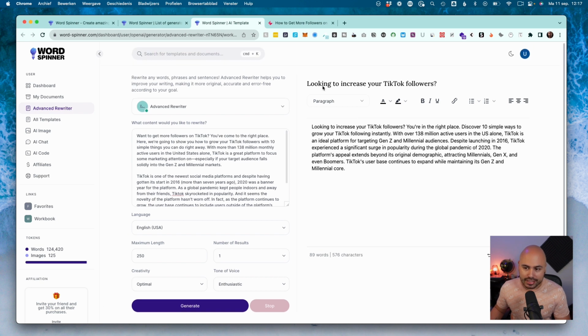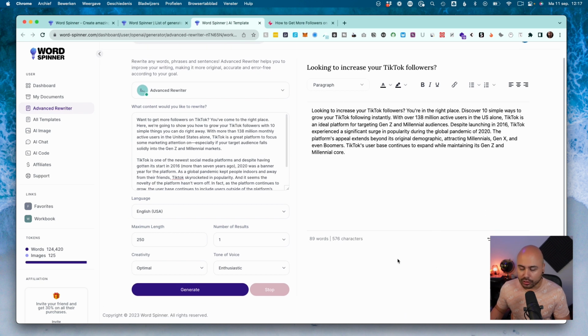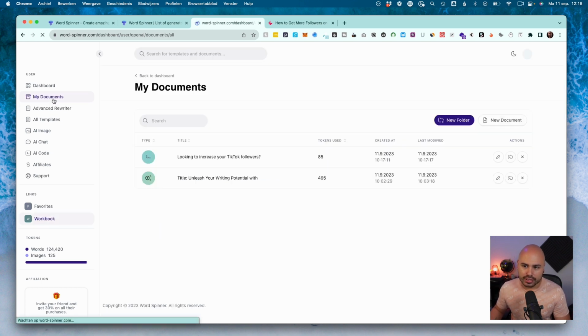So right now it actually saves this into my documents. I don't have to do anything for that. Right here in my documents is this saved new text. I can also download it or copy it, so I can immediately paste it somewhere else. So if I go to my documents right now, we will see "looking to increase your TikTok followers" right there.